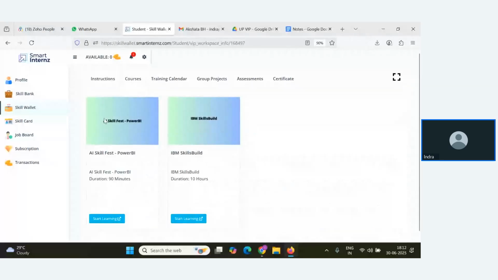In the courses section, you'll get two options. One is AI Skill First Power BI, and another is IBM Skills Build. This AI Skill First Power BI is not mandatory. But this option, IBM Skills Build, is mandatory, guys. This has to be completed by all the participants. To explore this course, you need to click on Start Learning.